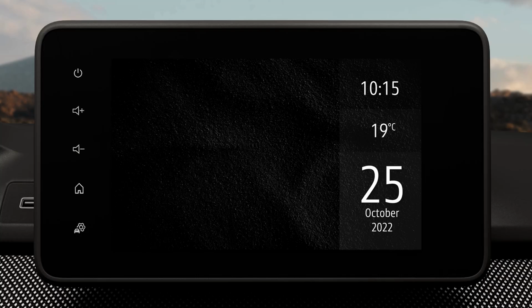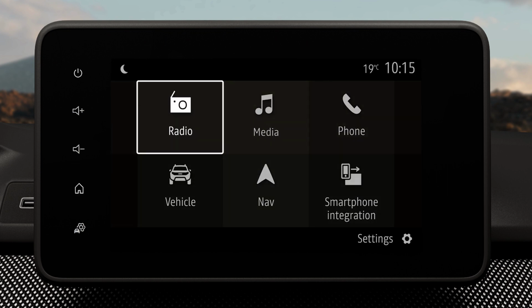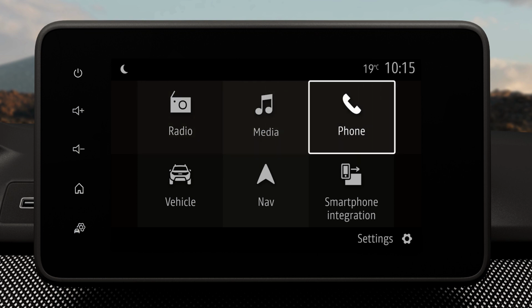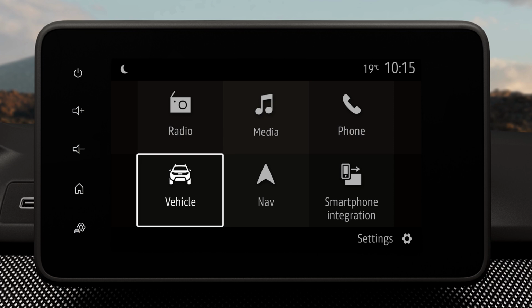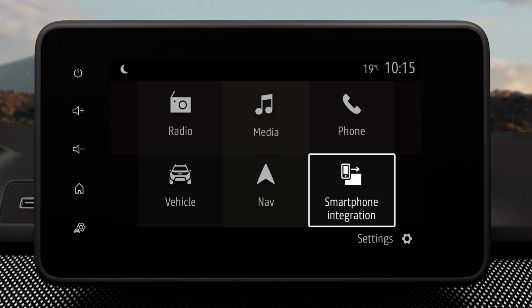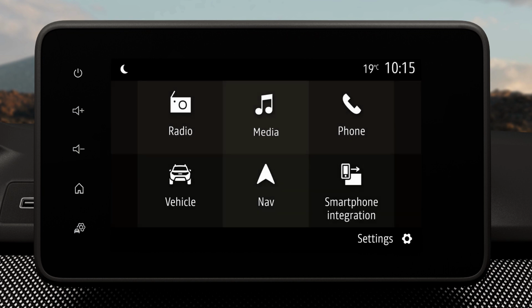Press this home icon to access Media Nav's 6 main topics: radio, media, phone, vehicle settings, navigation, and smartphone integration. Here is the settings menu. This button is a shortcut to the vehicle settings.